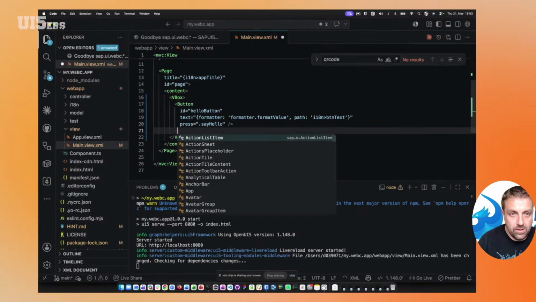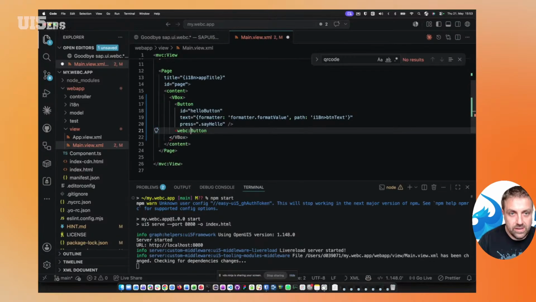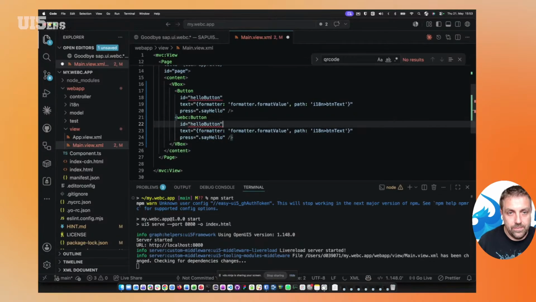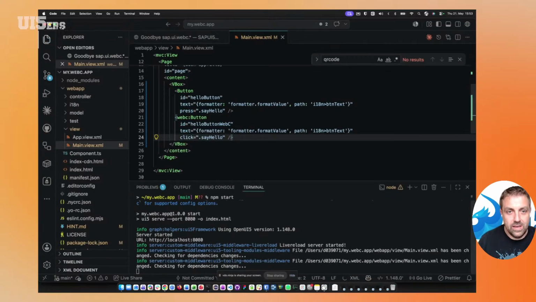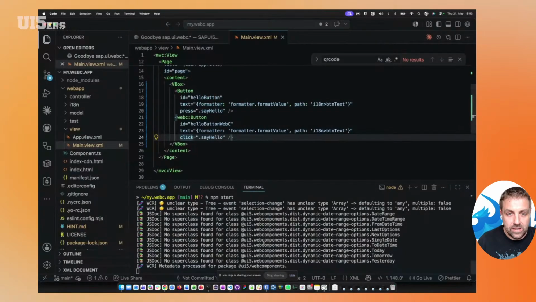And I put now the button from the web components inside. So with a namespace, let's copy that part here and reuse that. Let's give it a name WebC. And here we know that the press event is the click event for the web component. So let's rename that. And with that, I should now see in a second the button.